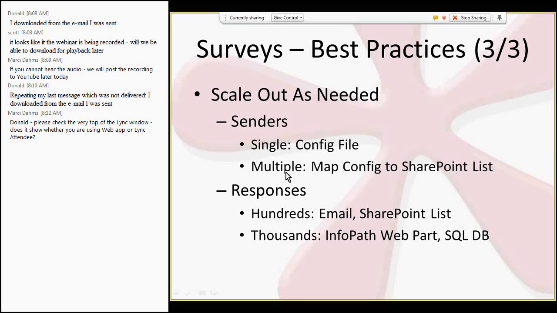When you do end up with hundreds of responses, well, that's not too many, hundreds of responses work fine in an email folder, which you'll see today. They also work fine in the SharePoint list. When you get thousands or tens of thousands of responses to the surveys, then what you're going to want to do is move to a browser-based form in SharePoint. Maybe you have an extranet site that you're going to post it on, and you'll be submitting to a database via a web service. So those are just some ideas.